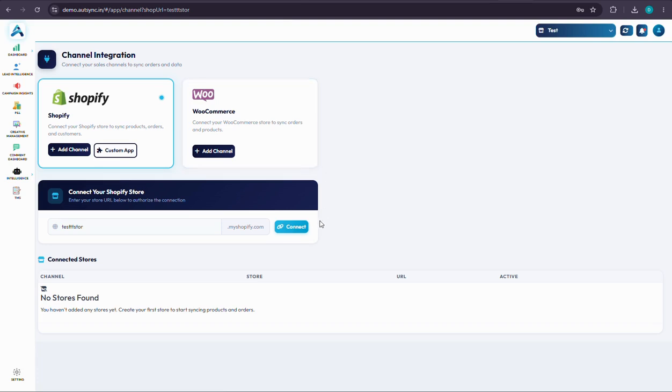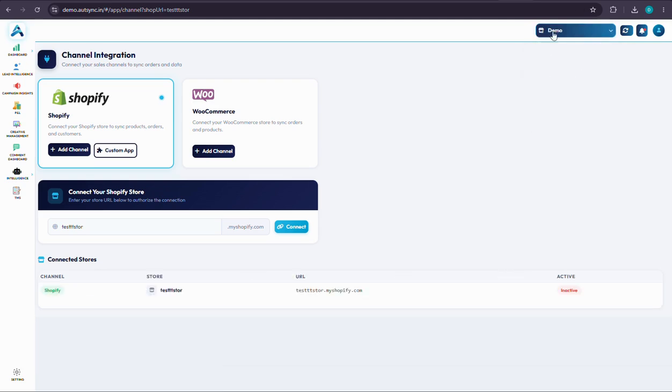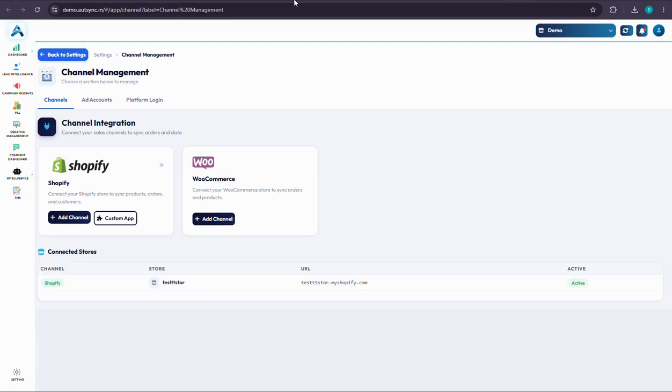So here you can connect your store. For one thing, I want to clarify that there are multiple brands you can connect here. Whichever brand you select here, the store will connect for that, like this. By this you will integrate multiple brands into this portal.